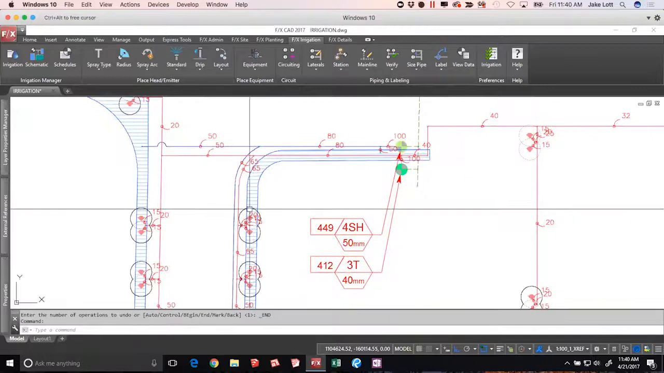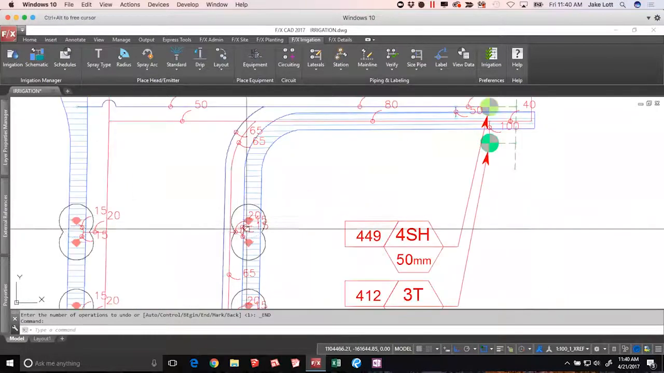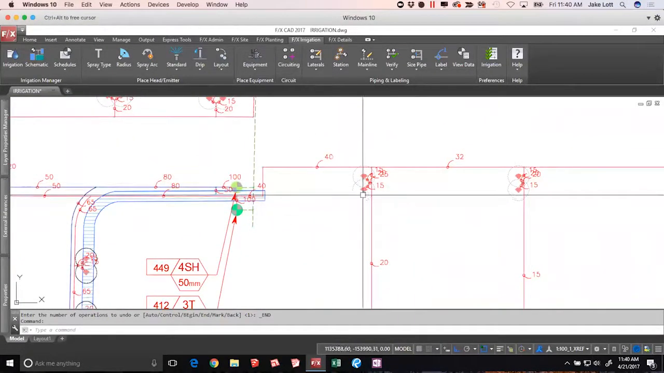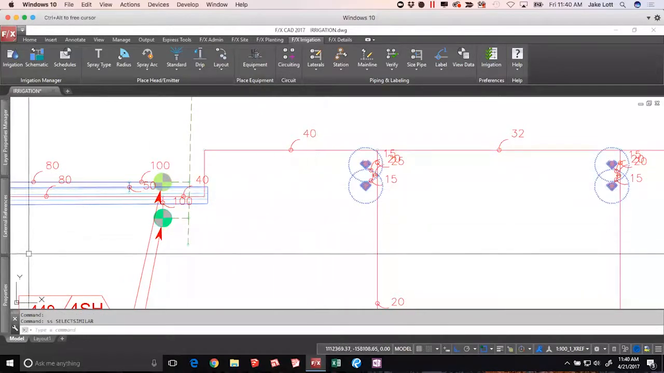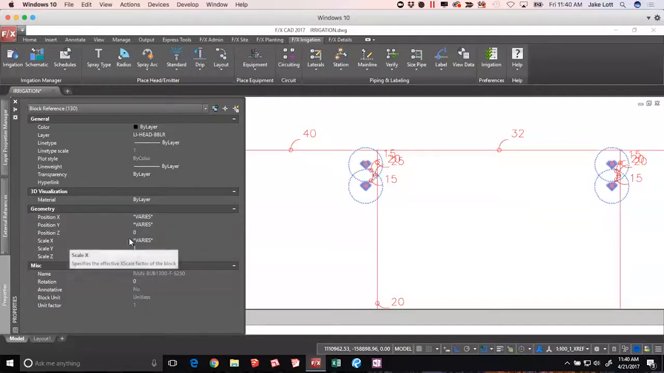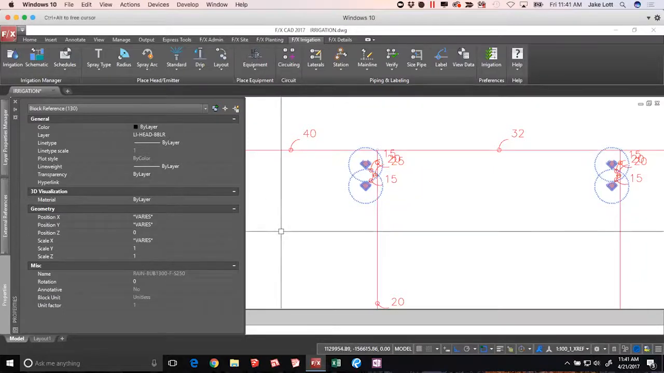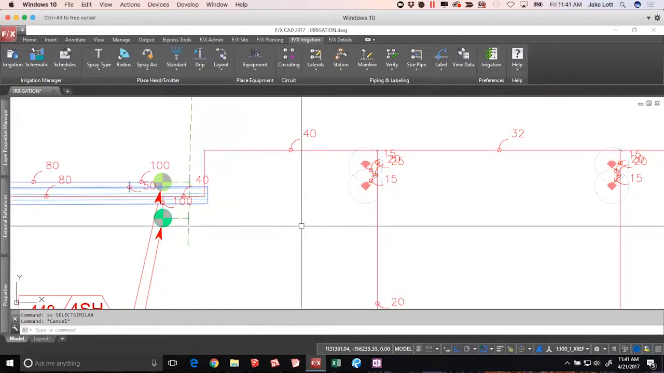And nope, still getting that region. So there's still something that's holding up that item. So let's do one more select similar and see our scale is different, which is super weird. Why is there a different scale in the X? Everything should be scaled all the same there.